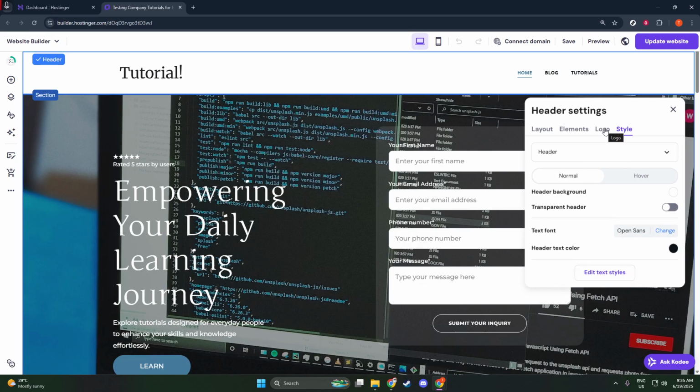Remember, because the header is a global element, any changes you make here will apply site-wide. This consistency is key in maintaining a cohesive look as visitors navigate through different pages on your website. With these steps, you're well on your way to a customized, professional-looking website header that accurately represents your brand and delights your site visitors. Happy building!